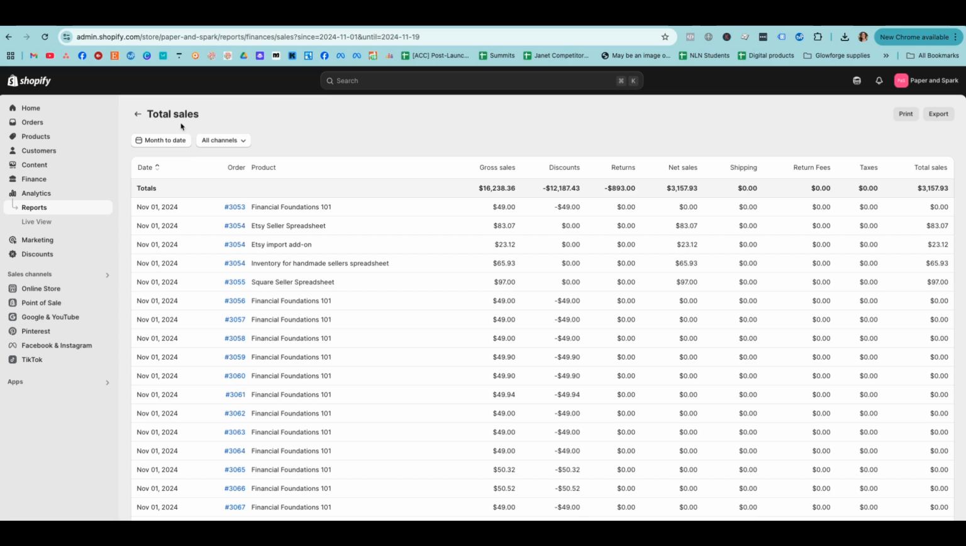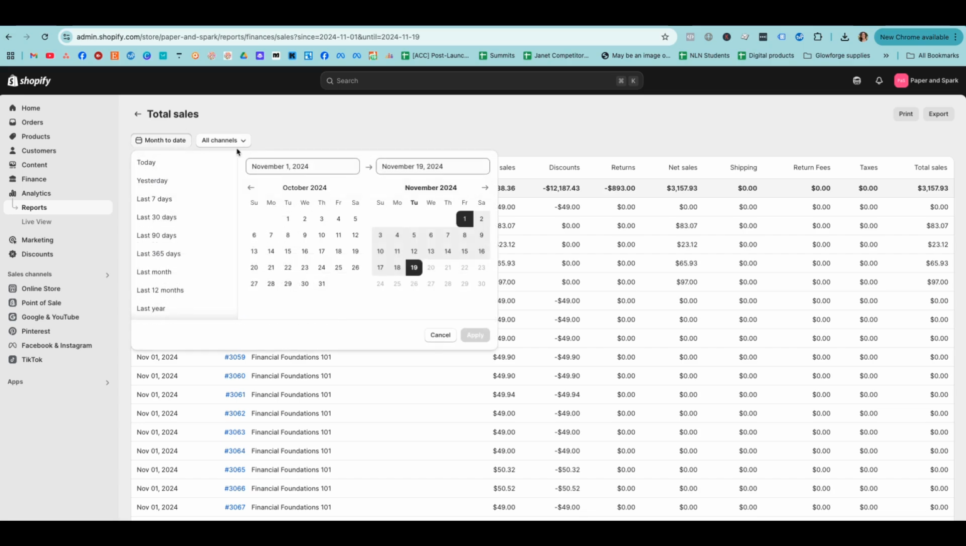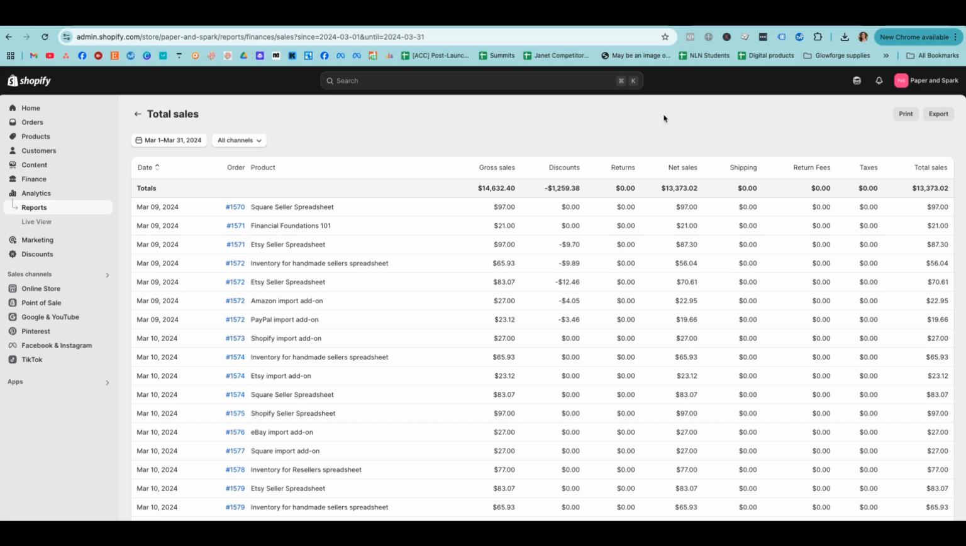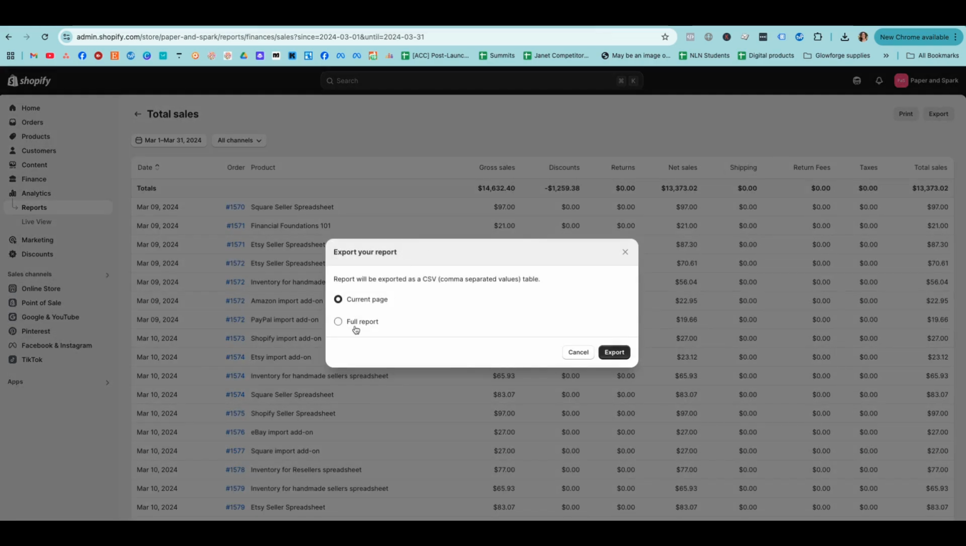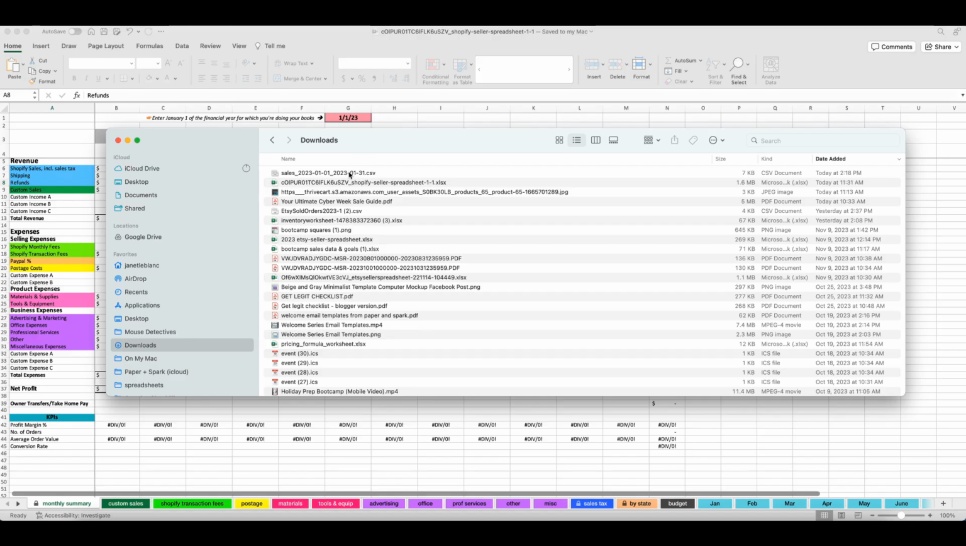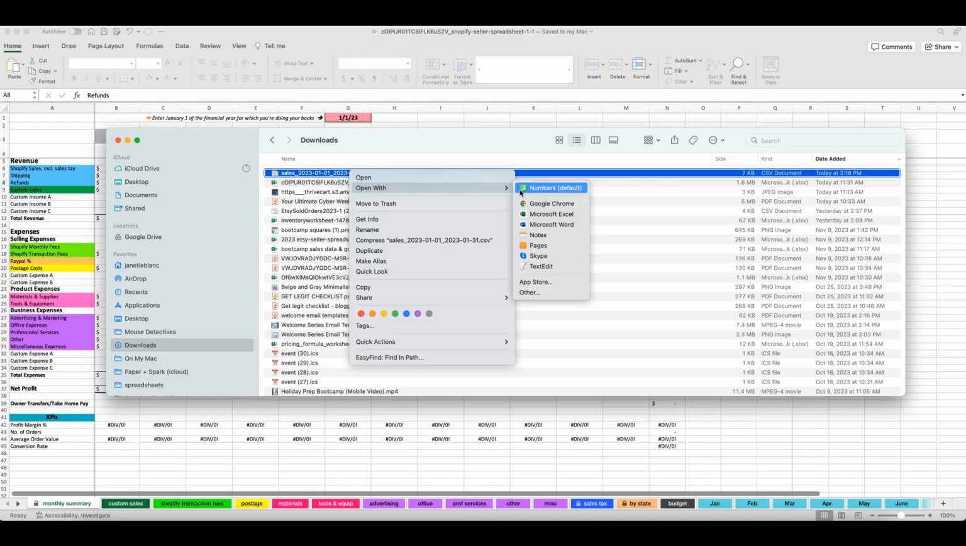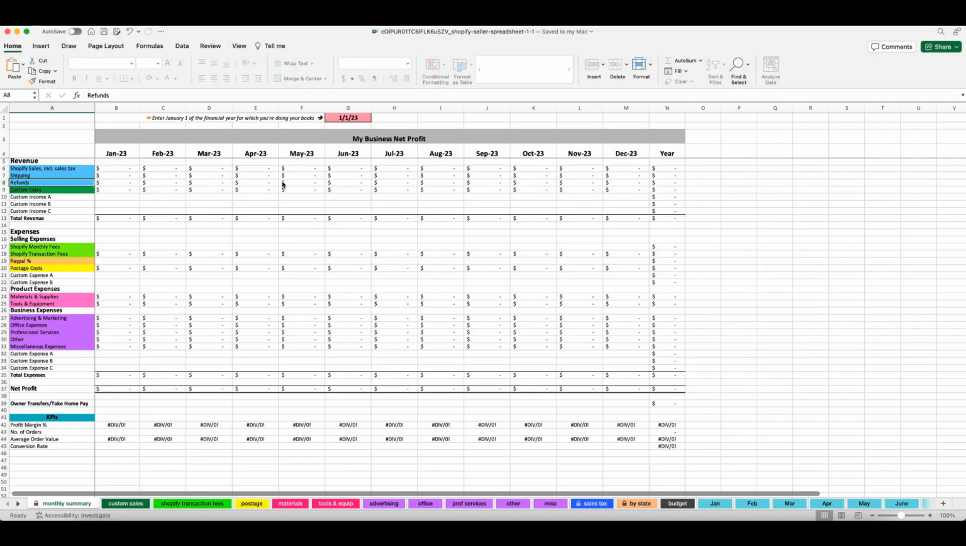Next, we want to export it. So I'm going to choose what dates I want to do. I've got my dates set up here. Now I'm going to click export. I want to make sure I'm exporting the full report, not the current page, but the full report, and then hit export. I'm going to go over to my downloads folder, and then I'm going to open that with Excel, which is what I'm working in.